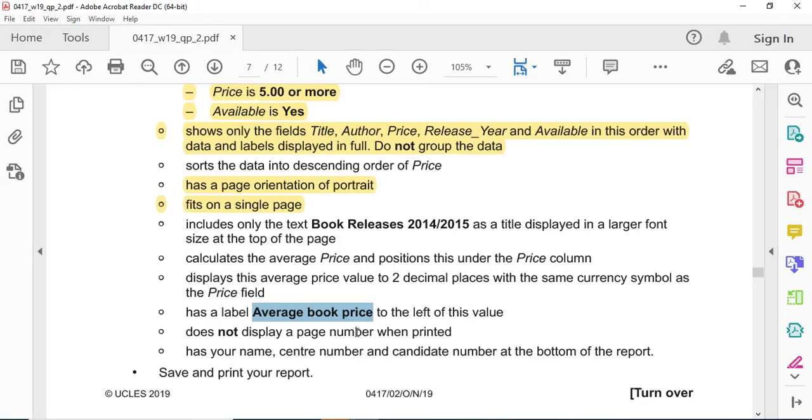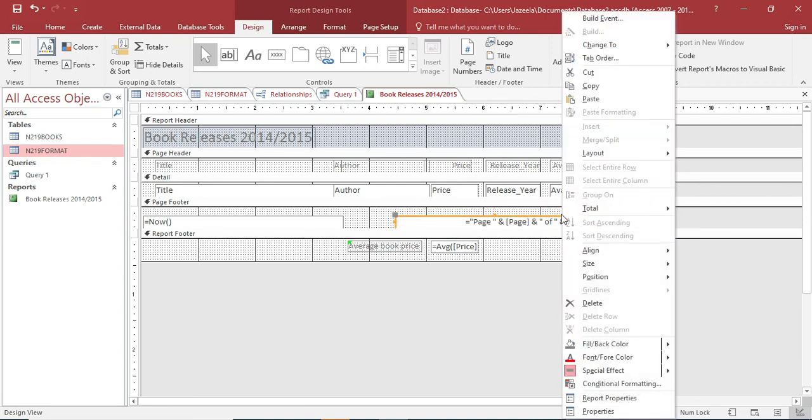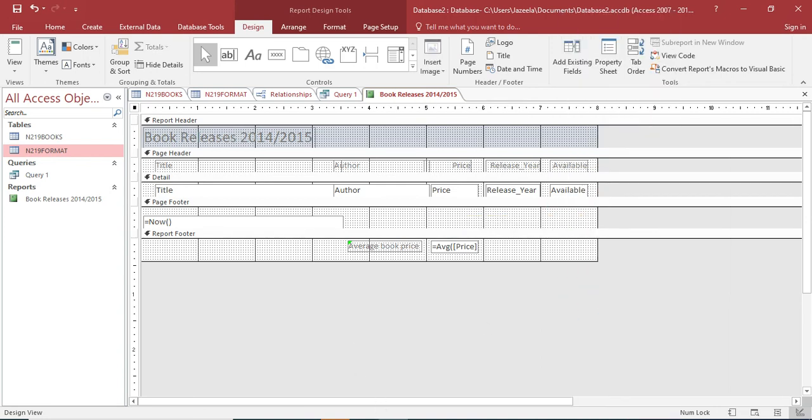Does not display a page number when printed. So usually in the page footer, the page number will be displayed. You have to remove this page number. Select this, right click, delete. So the page number is removed.